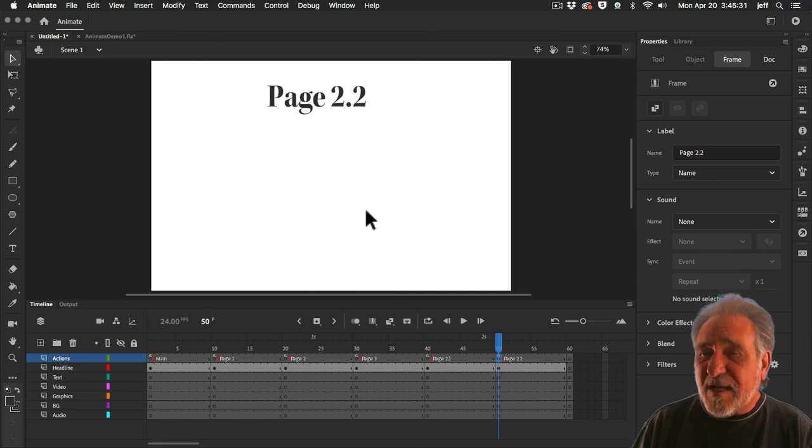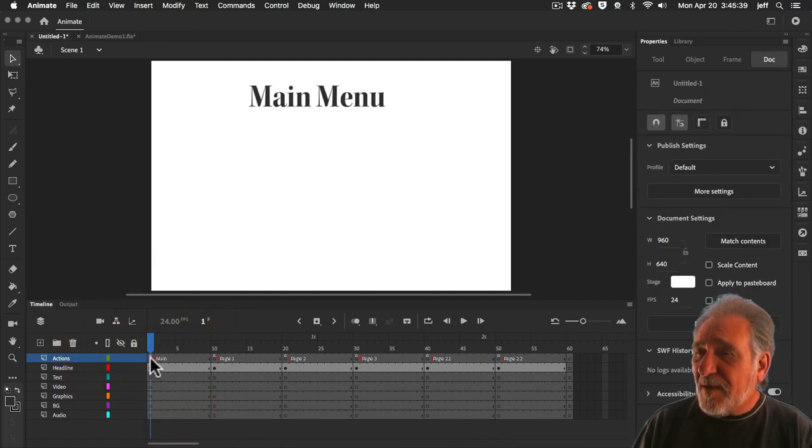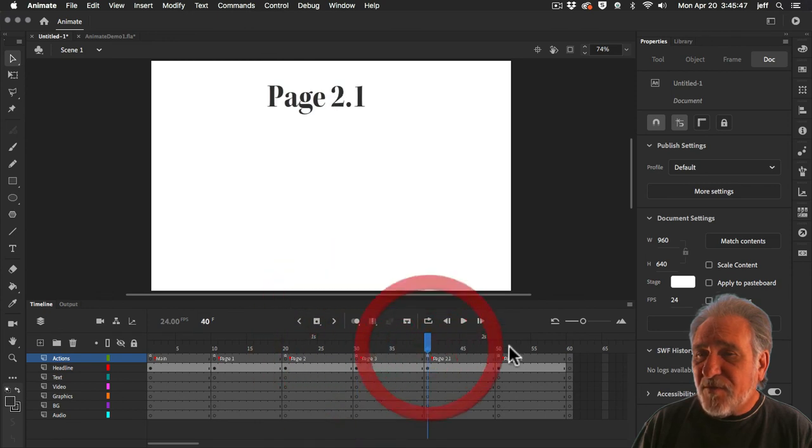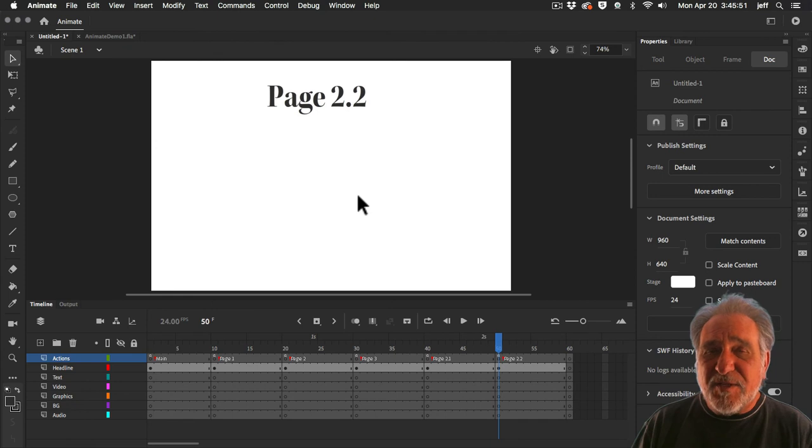We have stop actions in place, and we have at least some content to tell us if we're on the right page. So just reviewing, on the main menu here, we have main. On page 1, we have page 1, page 2, page 3, page 4, page 5. So that's essentially structuring the project. In the next video, we will talk about adding buttons.